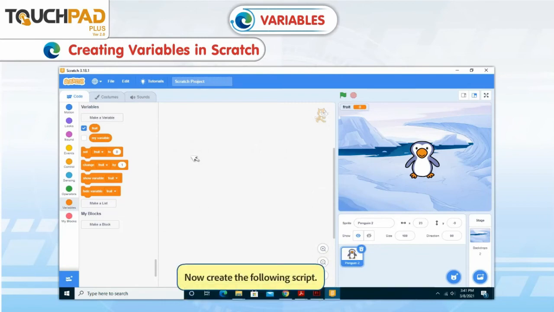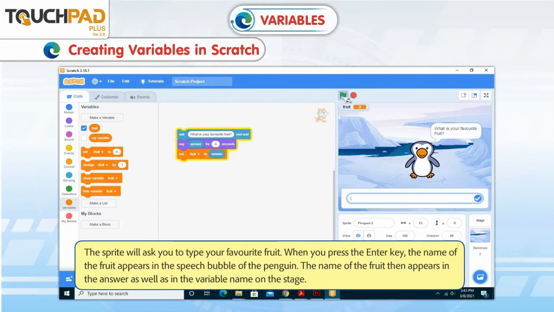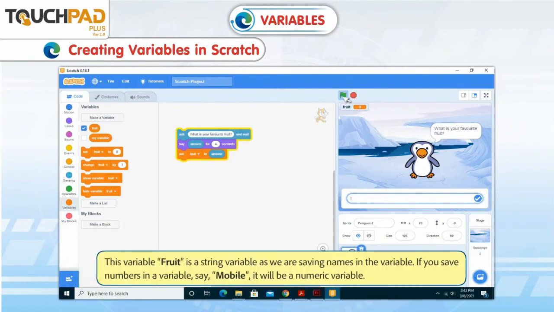Now, create the following script. The sprite will ask you to type your favorite fruit. When you press the enter key, the name of the fruit appears in the speech bubble of the penguin. The name of the fruit then appears in the answer as well as in the variable name on the stage. This variable fruit is a string variable as we are saving names in the variable. If you save numbers in a variable, say mobile, it will be a numeric variable.